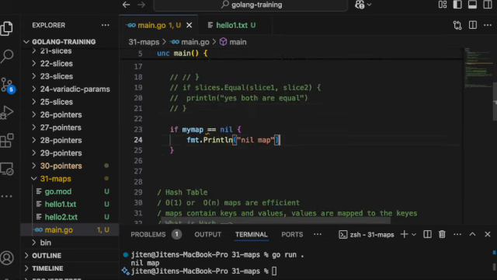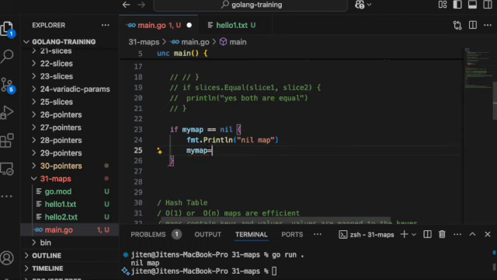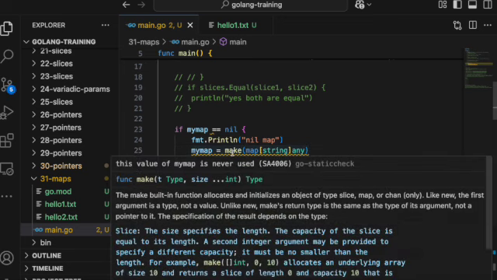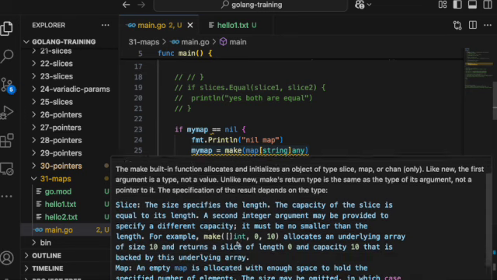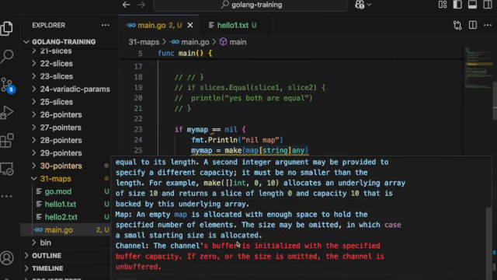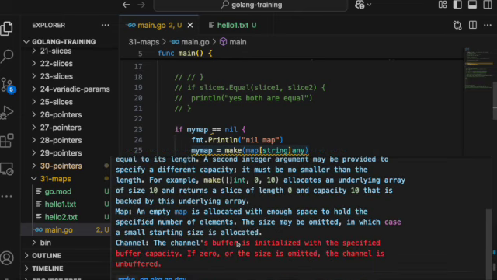How do you instantiate a map? My map equal to make of the map. You can say make of the map. If you want, you can give the size of the map if you really know the size, or you can anticipate some size. An empty map is allocated with enough space to hold the specific number of elements. Enough space means some buckets, could be one bucket or two buckets. It's not very clear in the documentation.